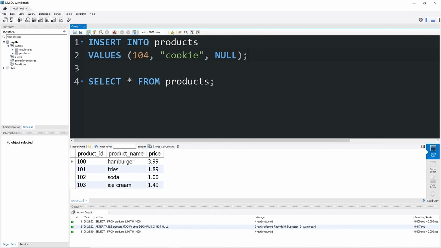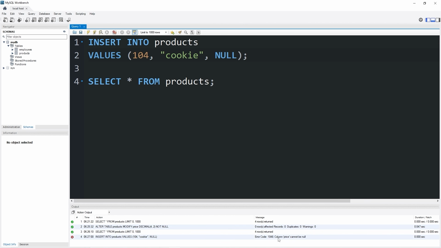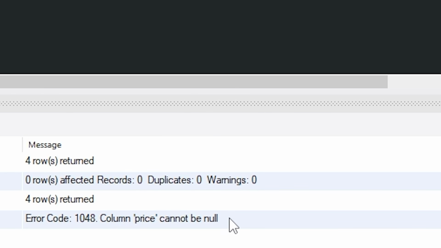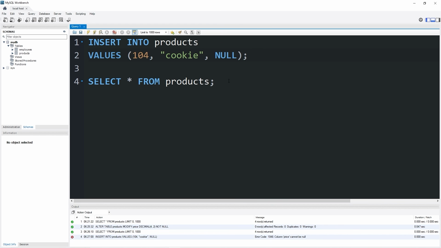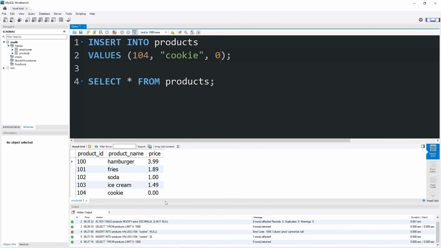After executing the statement, well, we have an error. Column price cannot be null. Since we set that not null constraint on the product price, we can't enter a null value. We could set this to be 0. That's acceptable, but it can't be null.